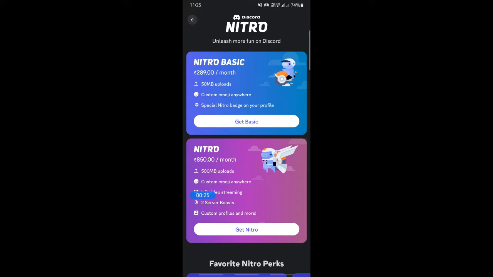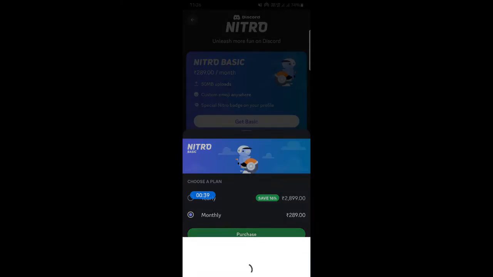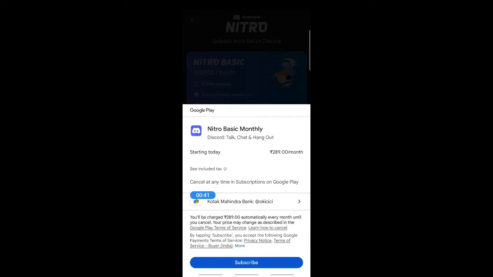So go to Nitro and then select the plan that you wish to buy. So just select that, and then your payment method, so whatever your requirement is, just choose that, whatever suits you, and then hit on purchase. So when you hit on purchase, this will take you to the payment section here.